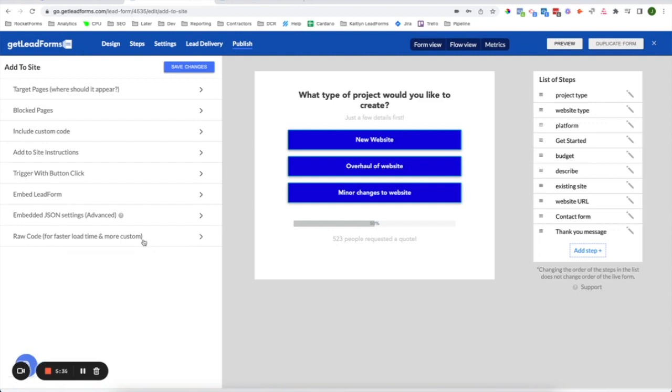Another feature I want to highlight is the duplicate form right here in the upper right-hand corner. If you're planning to create a ton of lead forms across multiple pages or even clients, clicking duplicate form will simply generate a copy of this lead form. Once you have one set up the way you like it, all you need to do is hit duplicate form and you can continue to use the same type of forms across multiple pages.